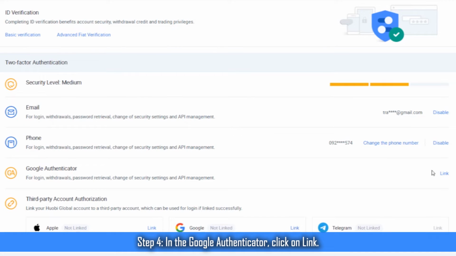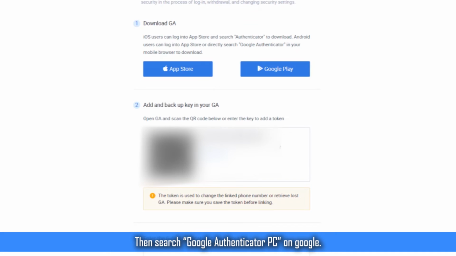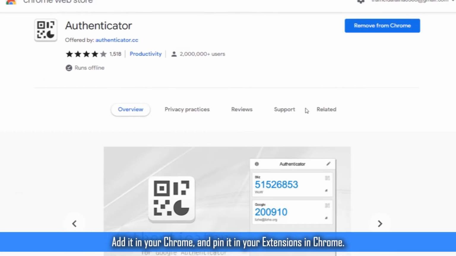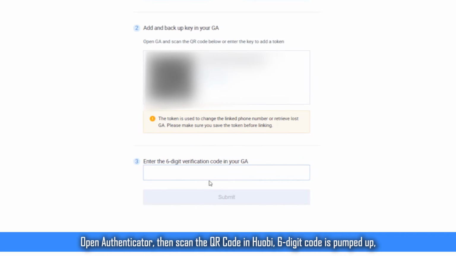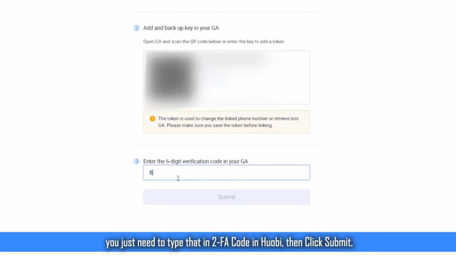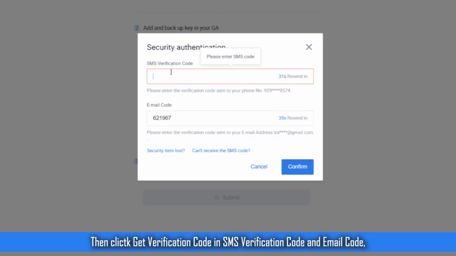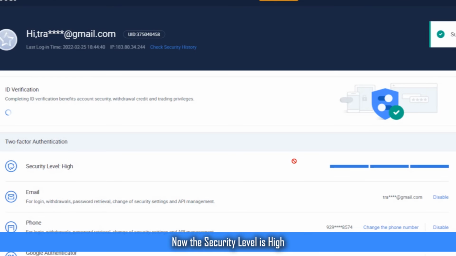Step 4. In the Google Authenticator section, click on Link. Then search for Google Authenticator on Google, add it to your Chrome, and pin it in your extensions in Chrome. Open Authenticator, then scan the QR code in Huobi. A 6-digit code pops up. You just need to type that into the 2FA code field in Huobi. Then click Submit. Then click Get Verification Code for the SMS verification code and email code. Then type the codes in there and click Confirm. Now the security level is high.